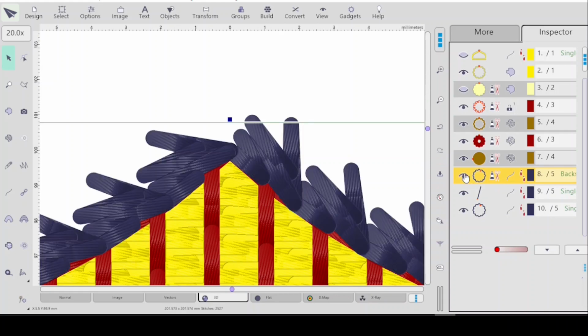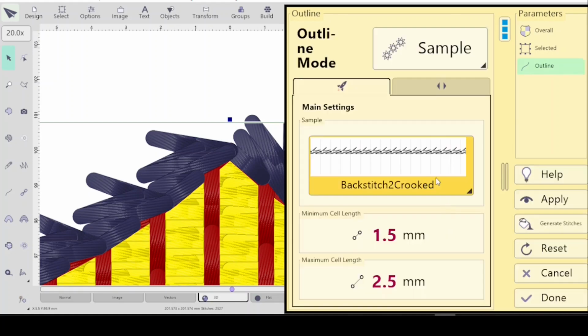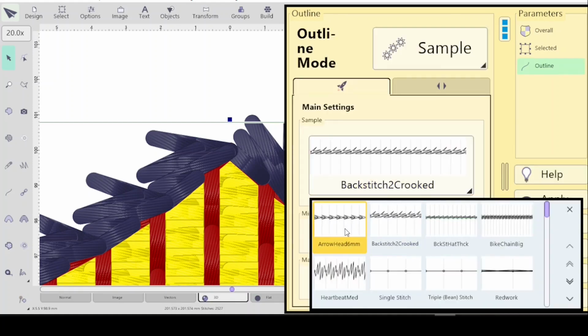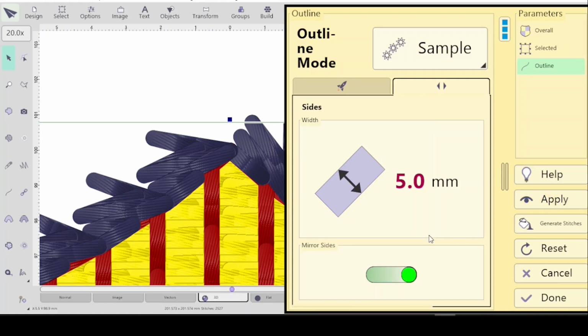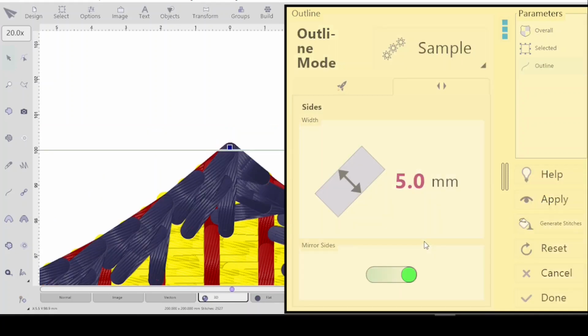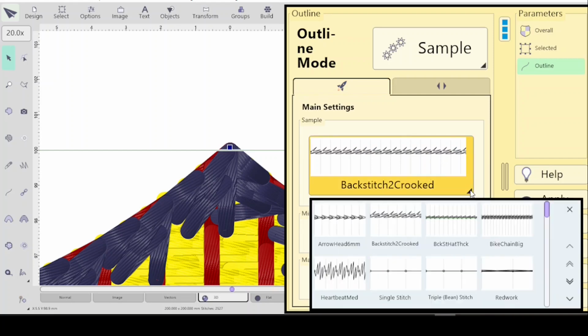So let's bring it back. So I'll probably use either arrowhead or maybe one of these. The other thing I could have done is had this backstitch crooked mirrored so that they don't stick out. If I mirror them and hit apply, the problem goes away, but you still, I don't know. I just don't think that stitch is made for this design.